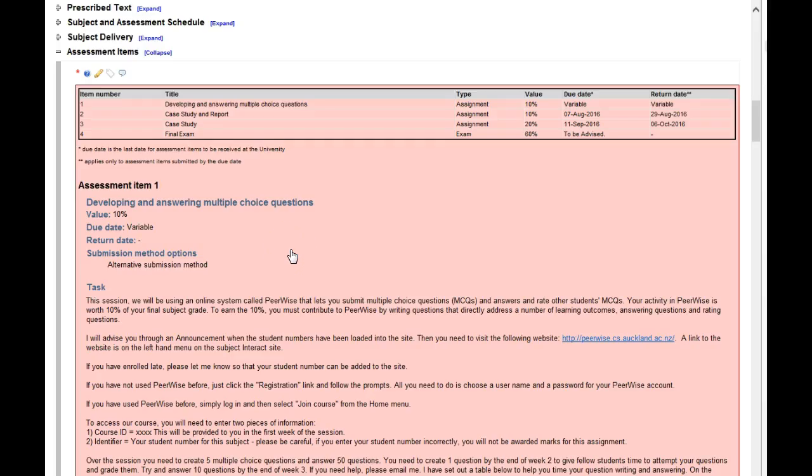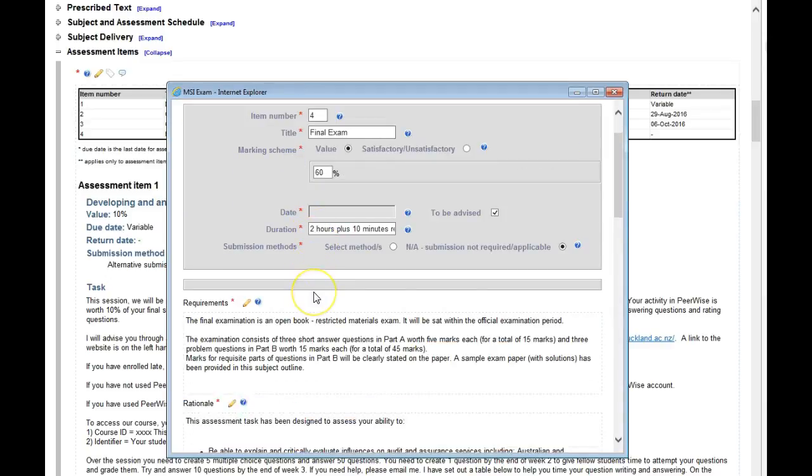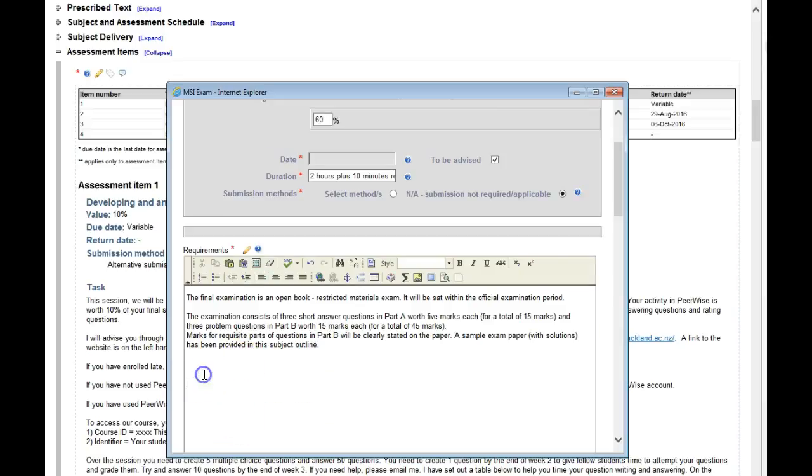The next one, the fourth one, is probably the biggest pain in the bum. That's because in the new template there's no appendix where we used to have our sample exam. We were pretty much the only schools that had a sample exam. So what we're recommending is going into the exam assessment item itself, going into the edit function, and inserting in the requirements section a hyperlink to the DOMS collection.